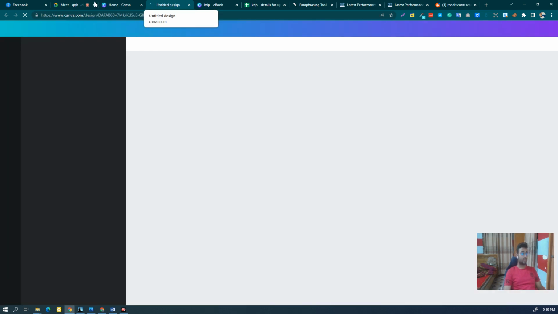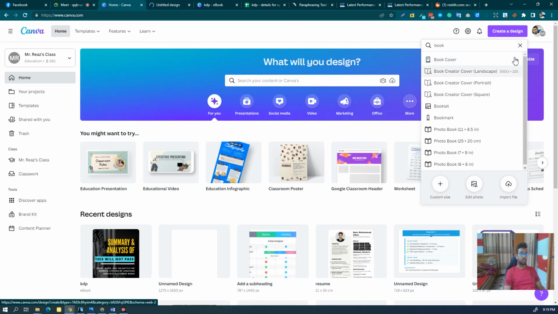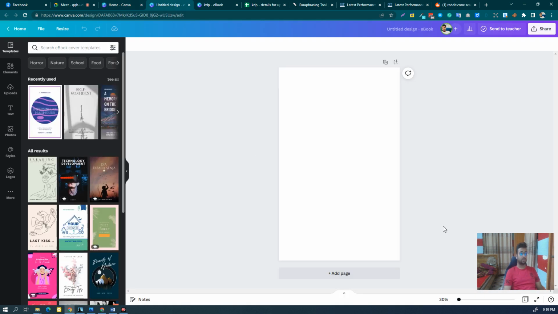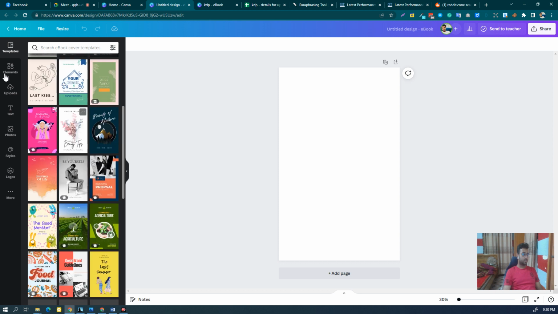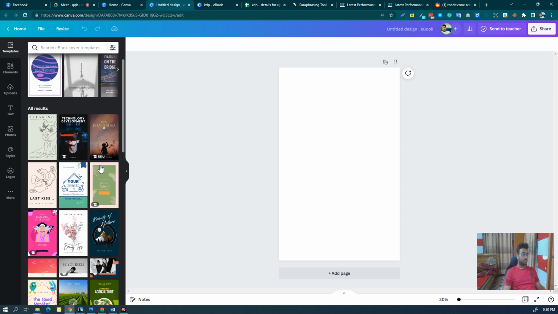This is a standard size, 1410 by 2250. So this is a blank page. Here we will be on board when we click book cover. You see there are lots of templates. These are available in the template section. Here it is. There are lots of templates.